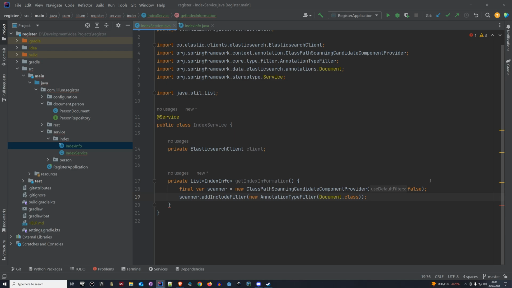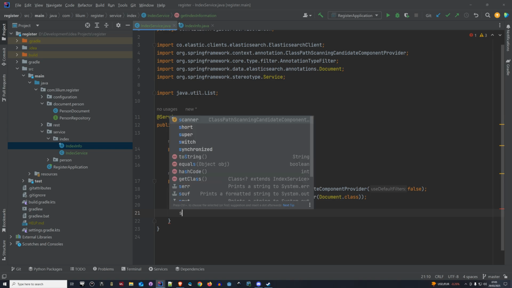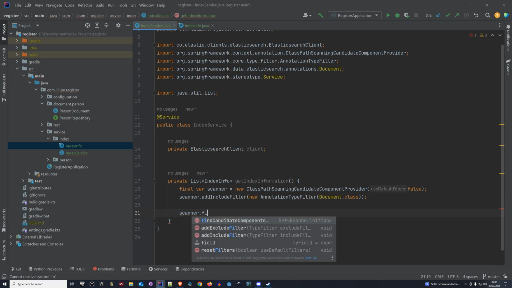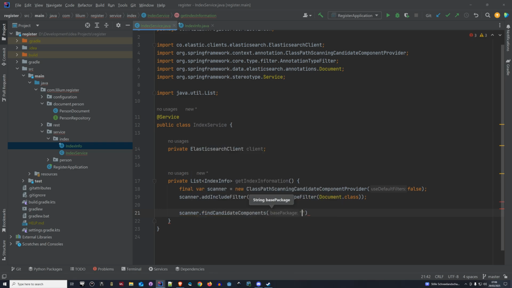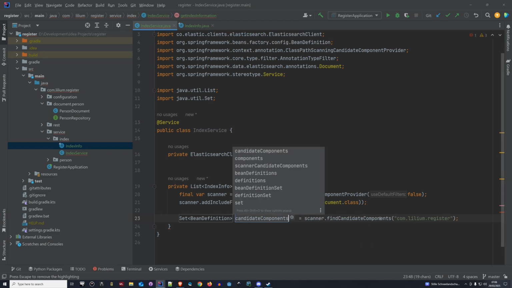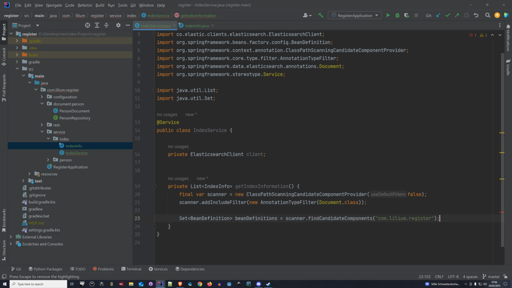Great. Now this is able to scan for all of the classes which have this annotation, but you have to tell it where to scan. So you can say scanner.findCandidateComponents, and what this expects is a base package. We're just going to use our root base package here, but you can pinpoint it better. If you want to scan just the document package, you could also do that, so this would also work. Okay, so let's create here the bean definitions that we're going to have. This is where all of the classes that have been found are located, so we can extract information from there.